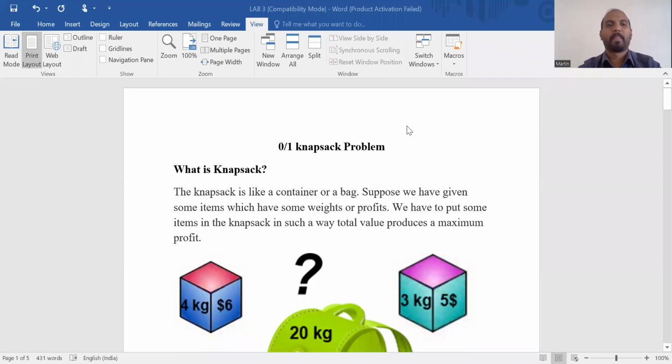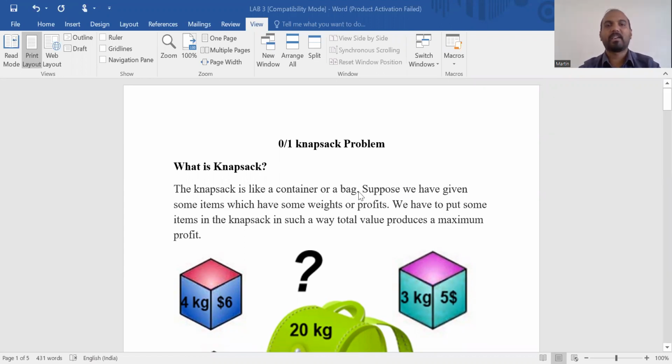Hello everyone. In this video, we will see what the 0-1 knapsack problem is and find the solution by implementing dynamic programming. What is a knapsack? A knapsack is like a container or a bag.